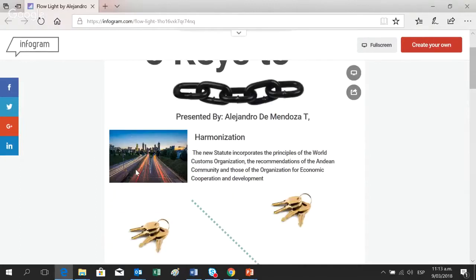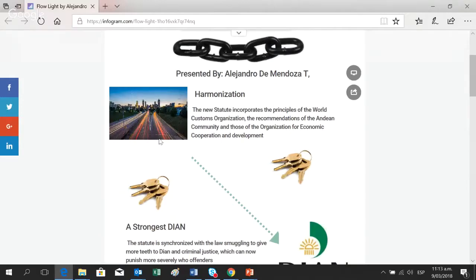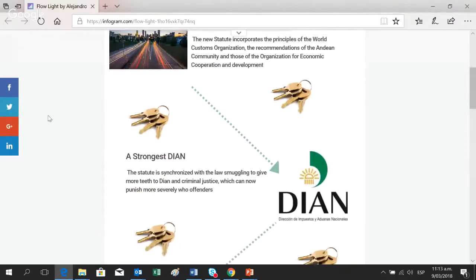Following the harmonization key is being as strong as the DIAN. What it means is that the statute is synchronized with the law against smuggling to give more teeth to the DIAN and criminal justice, which can now punish offenders more severely. What it means is that if you bring a shipment from another country and you do not pay taxes, you are going to be punished more effectively and more severely. So this gives you an advantage in order to bring an import of products from another country properly.